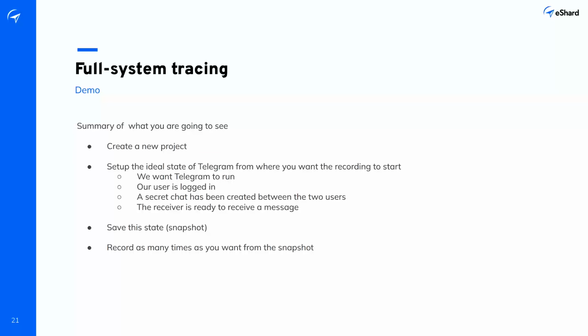So just a quick summary of what you are going to see during this first demo. I'm going to create a project. I'm going to set up the ideal state of Telegram. So this is one of the most important parts. We want to set up this ideal state because I want to start the recording from a very specific state so that I don't have to record everything.